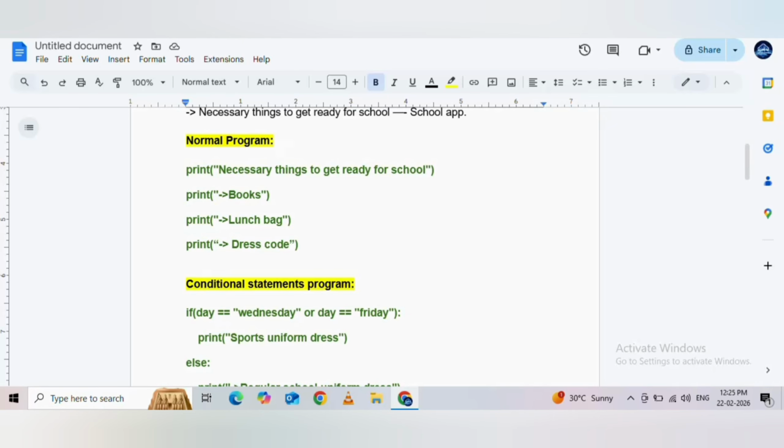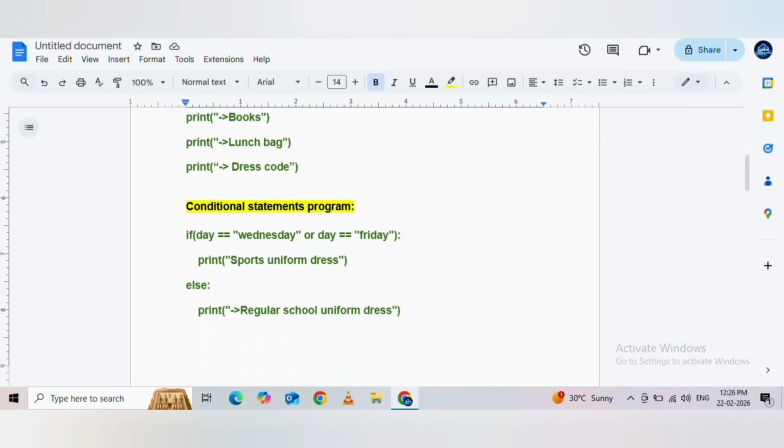In all the rest of the days they are asking you to display normal uniform dress. Then how can you satisfy those requirements of the school in your program? Here they are proposing two ways of output. They want two ways of result. If it is Wednesday or Friday, they have to display sports uniform. Other than that, it is the normal uniform.